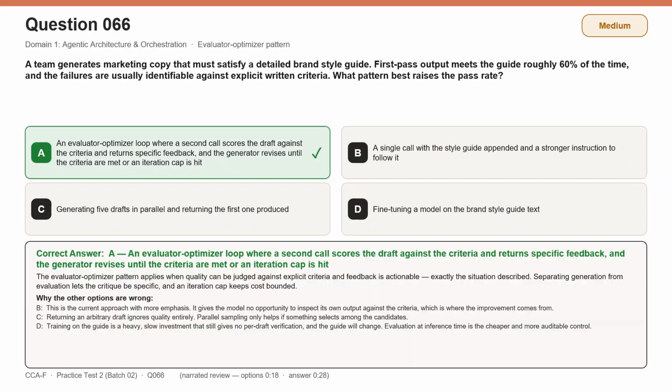The correct answer is A, an evaluator optimizer loop, where a second call scores the draft against the criteria and returns specific feedback, and the generator revises until the criteria are met or an iteration cap is hit. The evaluator optimizer pattern applies when quality can be judged against explicit criteria and feedback is actionable, exactly the situation described. Separating generation from evaluation lets the critique be specific, and an iteration cap keeps cost bounded.